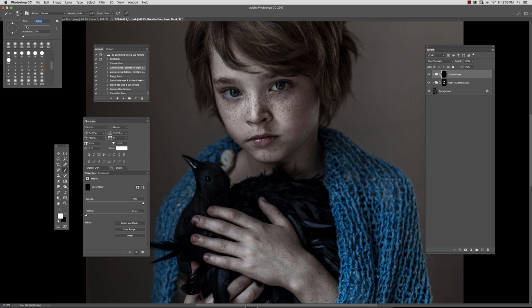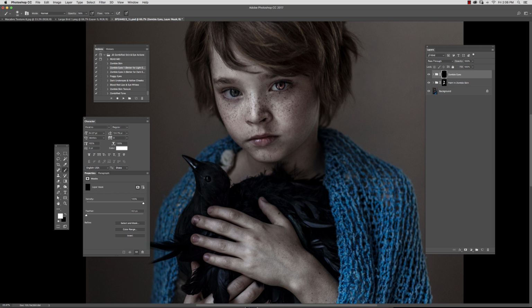And again, I'm using a white soft brush. I'm painting into this black mask. And now I'm giving him some rather scary eyes. Just going into the pupils here, or rather into the iris, not into the pupils, pardon me.